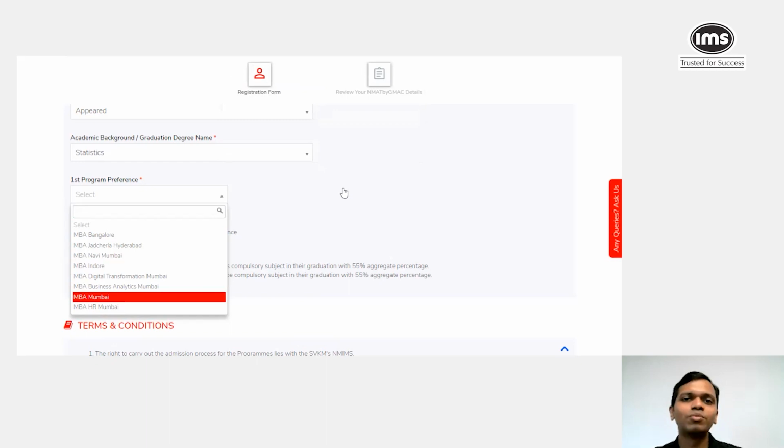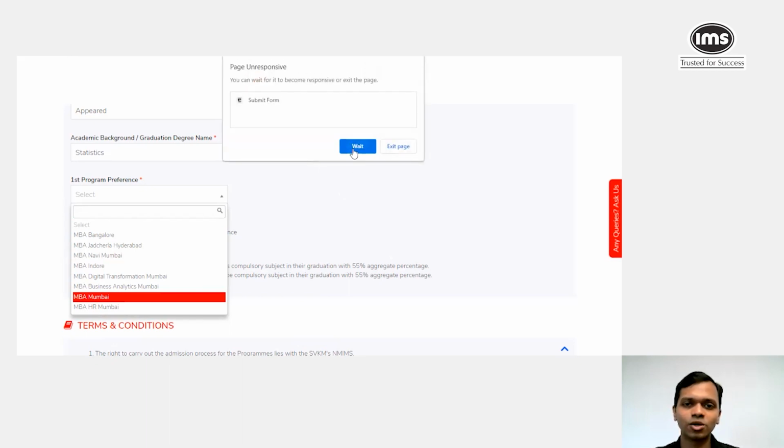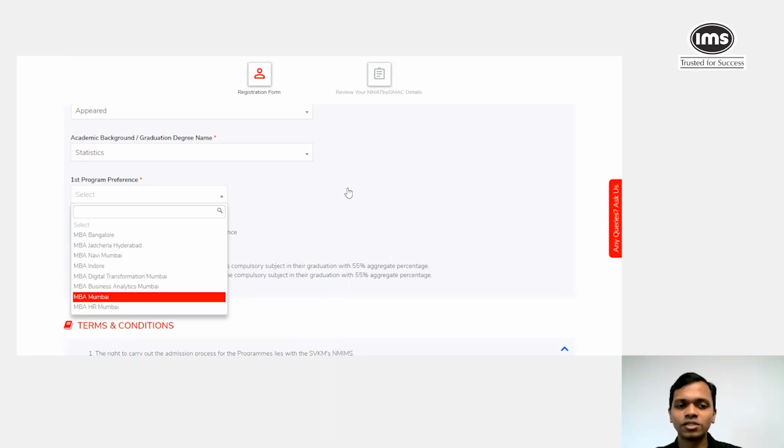So once you do MBA Mumbai as the first preference, it is going to vanish from the subsequent preferences and you'll not be able to give that as the option. So what you'll have to do is select something else. Now you must be thinking what preferences to give and how do I decide that?